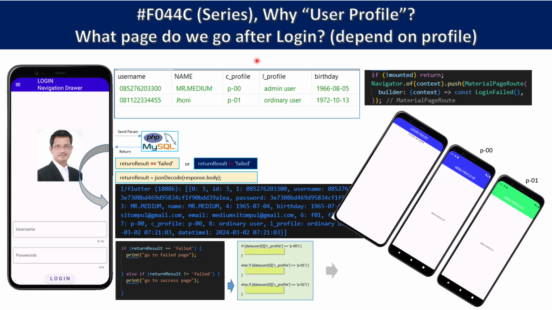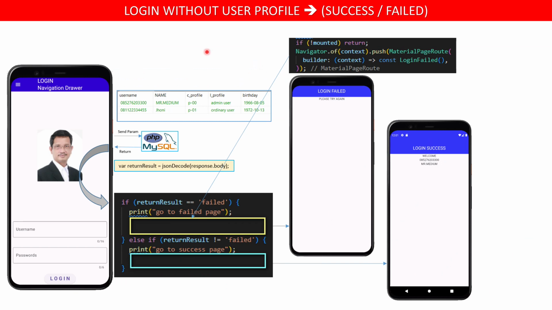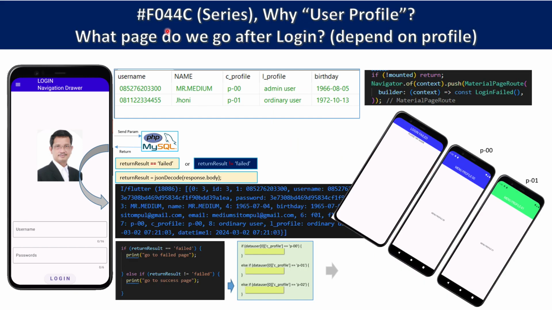But if we check the previous project, login without user profile, we just have login fail or login success. Now we want to expand from the previous project 44B to this project, 44C.